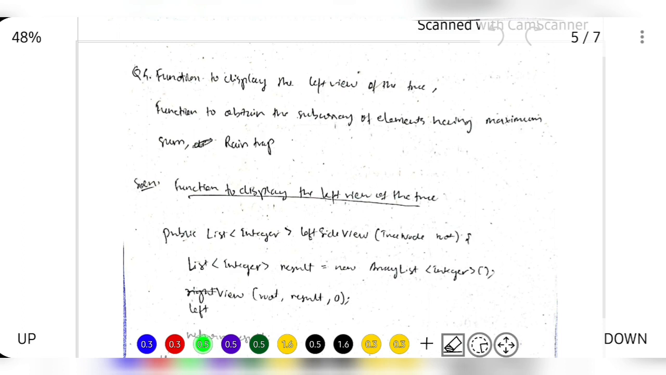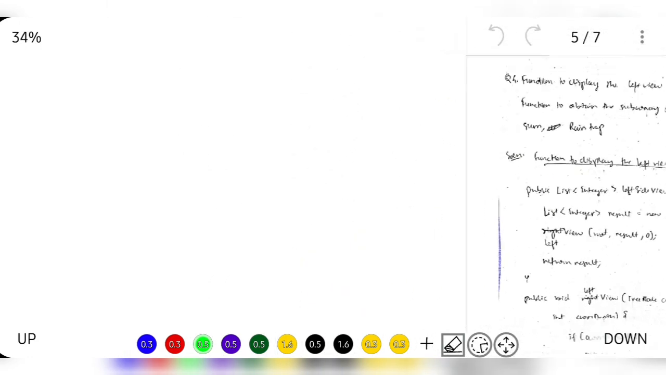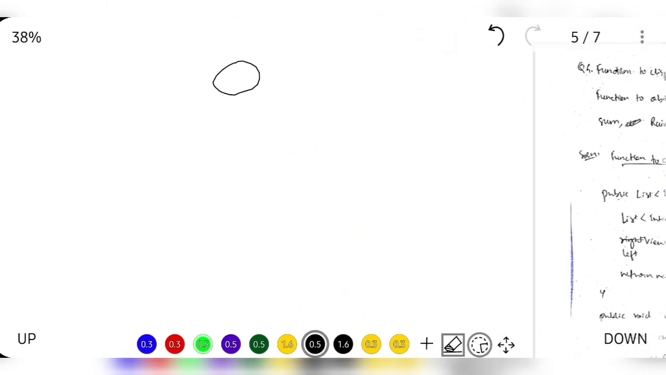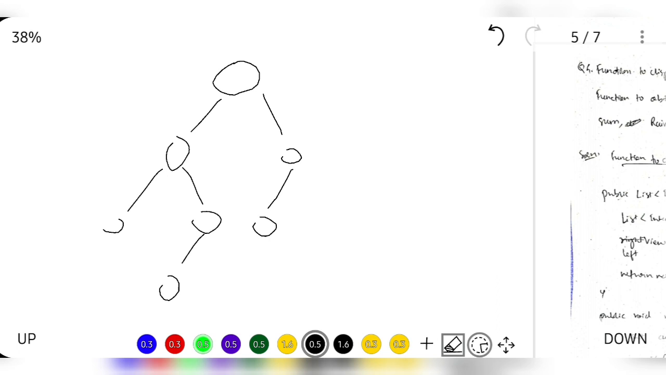The first one is to display the left view of the tree. So let's draw a sample tree here. Let's suppose there are two elements here and two elements here, one element here and one element here. So this is the tree, and we have to display the left view of this tree. Let's write the numbers here: 1 2 3 4 5 6 and 7.